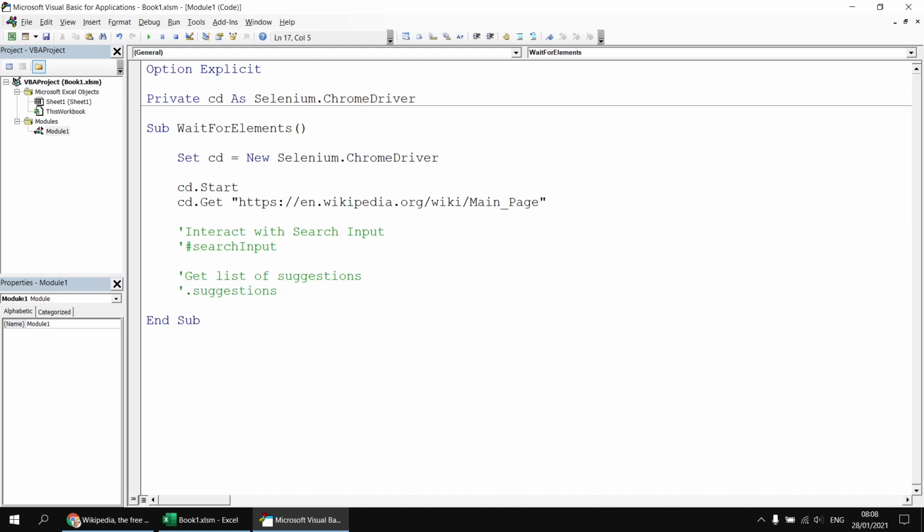I am going to add a variable which will allow me to capture a reference to that object. Then I'm going to say Dim suggestions div as Selenium.WebElement, so a single element.